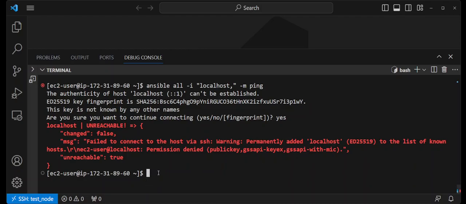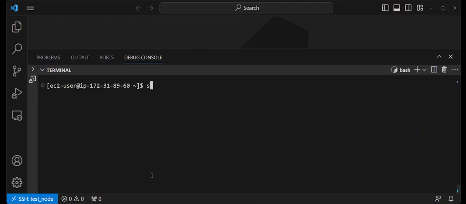So to connect to localhost, there's a command we need to run. You need to run this command. Let me clear the screen. SSH-agent, give it bash. Let the agent be bash. Right. So once you run that command, there's another command now you need to run.